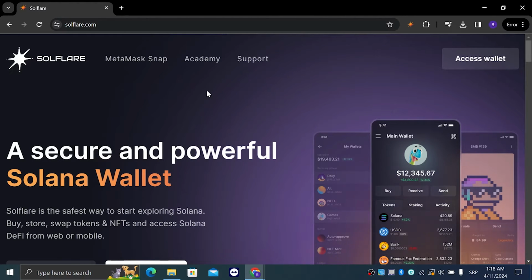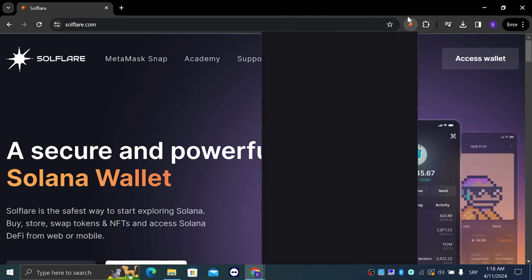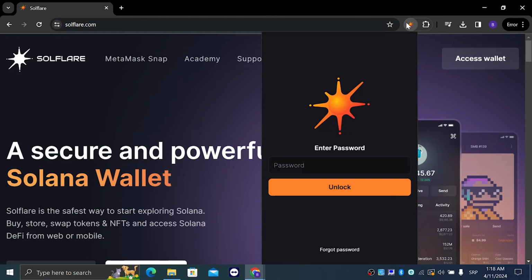So, the first thing we're gonna do is of course open the Solflare wallet. Left click on your Solflare wallet on your browser. My wallet is on Chrome, so it's right here. It's gonna prompt you to enter your password. You're gonna just enter your password.